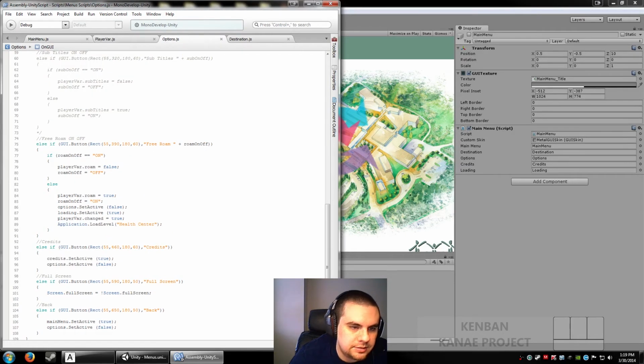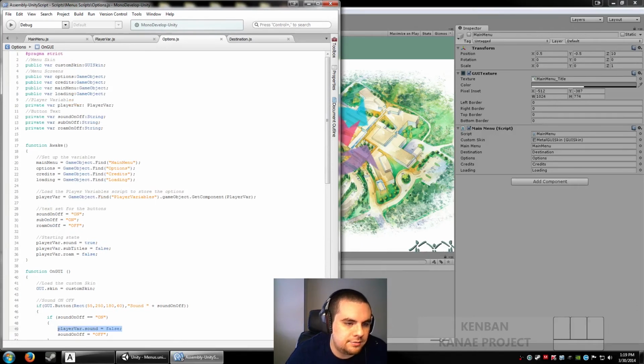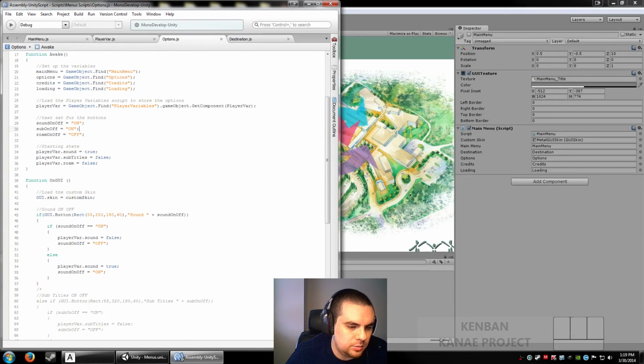And then the options, about the same thing. I've declared my variables. I've put things in my variables. I've found the player var script. I've made a few strings to put in the on and off so I can toggle between them when I click a button, so the users know if the sound's on and off or free roam's on and off. I've set the sound to be on, subtitles false, and then free roam. Free roam is when you click free roam, it goes into.